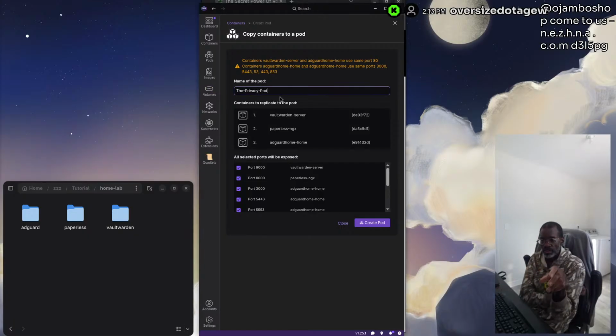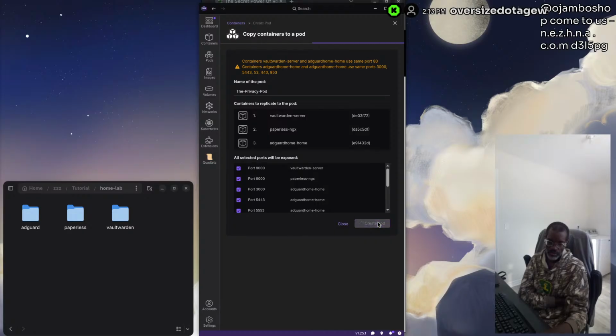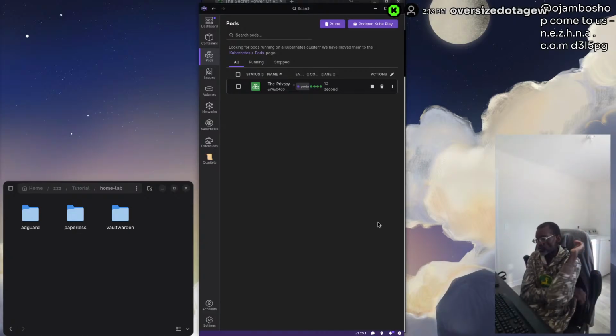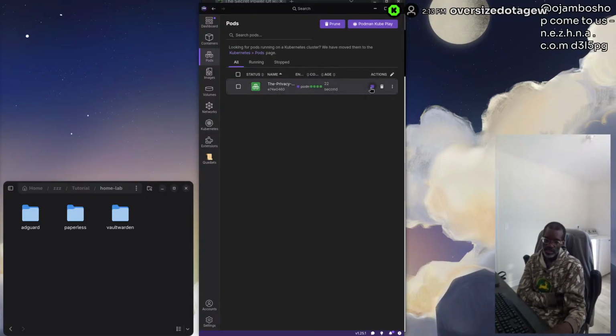The privacy pod. Now when you create a pod, you're not allowed to leave any spaces, so that's why I had the hyphens in there. So just click create pod, and it's going to create a pod for us. There we go, and it's running. So next time, instead of having to start Vault Warden, Paperless-ngx, and then ArtGuard, all I can do is just start and stop my pod, and that's all I need to do. Now, with that said, let's go and check these guys out.